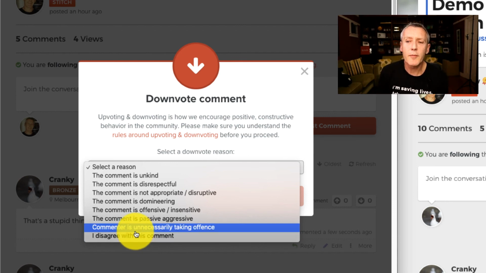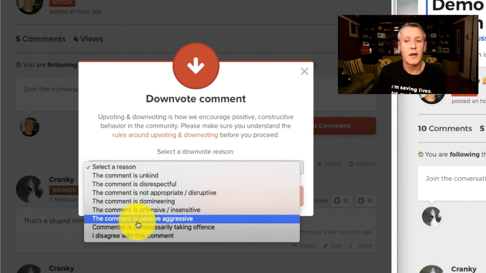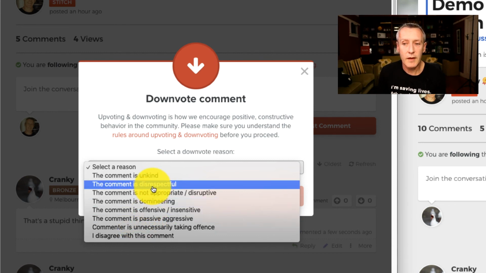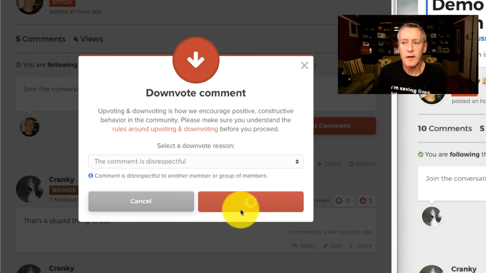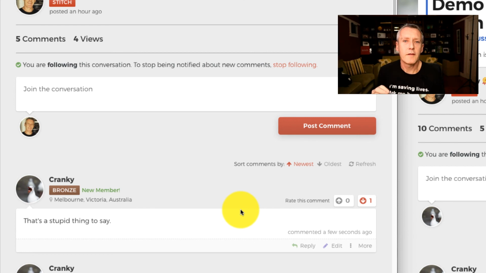But if you think the person is behaving in a way that we've listed as a behavior we want to discourage on Stitch, you can downvote for that reason. So they might be domineering, disrespectful, or passive aggressive. The people who say, I'm leaving, or things like that, it's kind of unpleasant, but it's a little bit of a niggle. So let's just say they're being disrespectful to you. On its own, that one vote doesn't make a difference. It's the collective action of those votes that builds up.